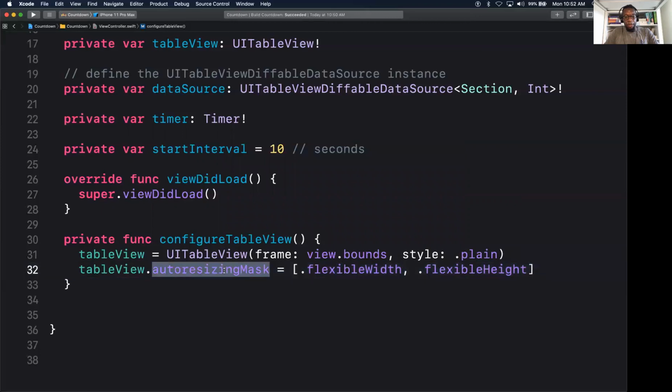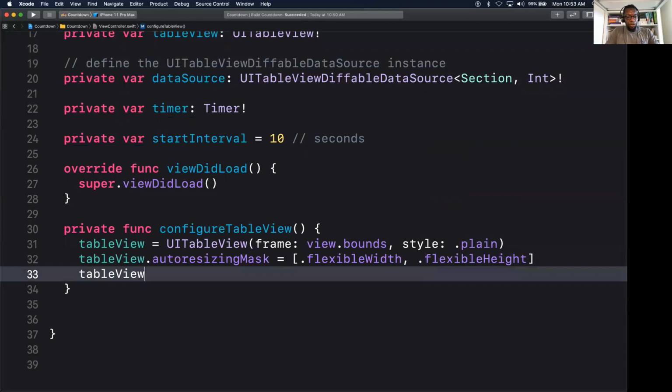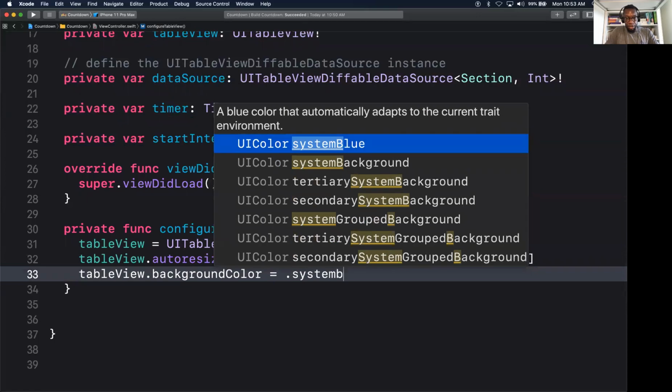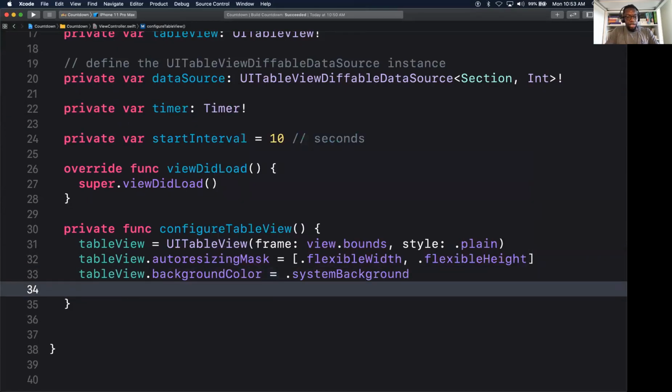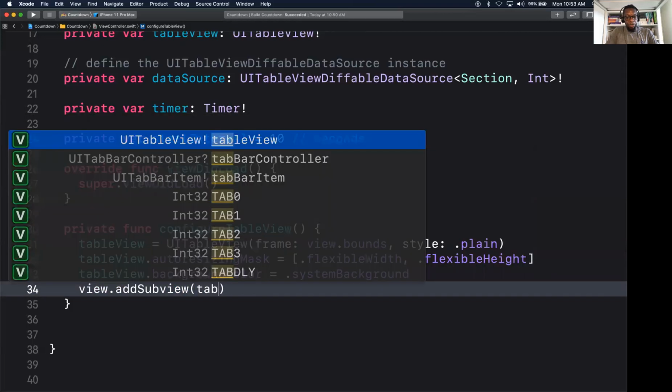And this auto resizing mask here is not auto layout. It's basically before auto layout, the way you would set up is using this auto resizing mask, moving things along with struts and stuff, but this is just setting that up in code. Next, we'll give our table view background some color. Here we'll just use system background. Not forget to add it to the subview of the view, table view.